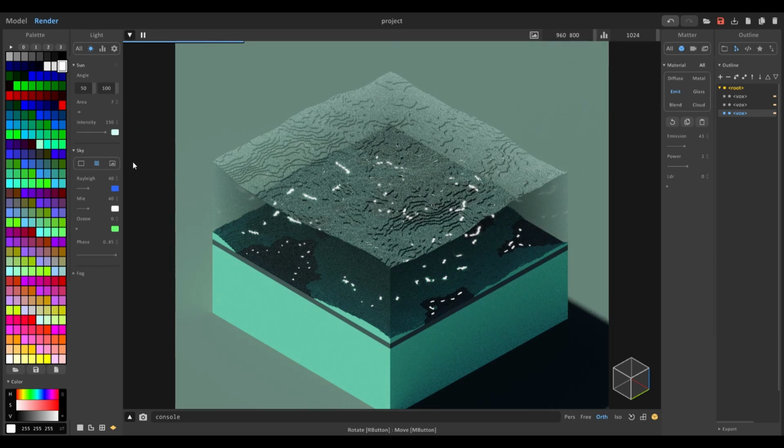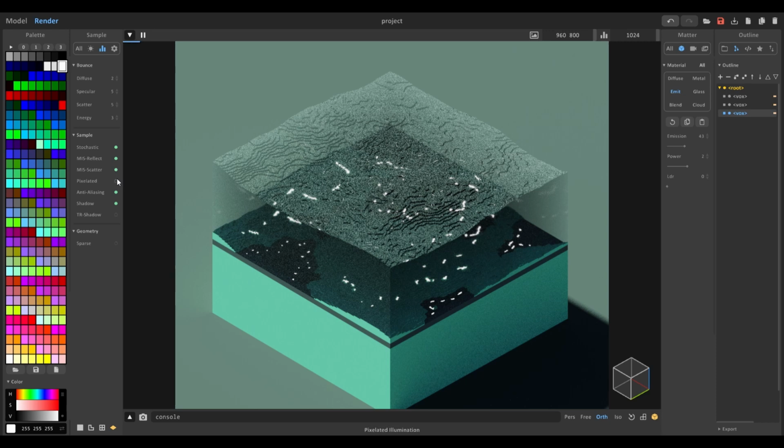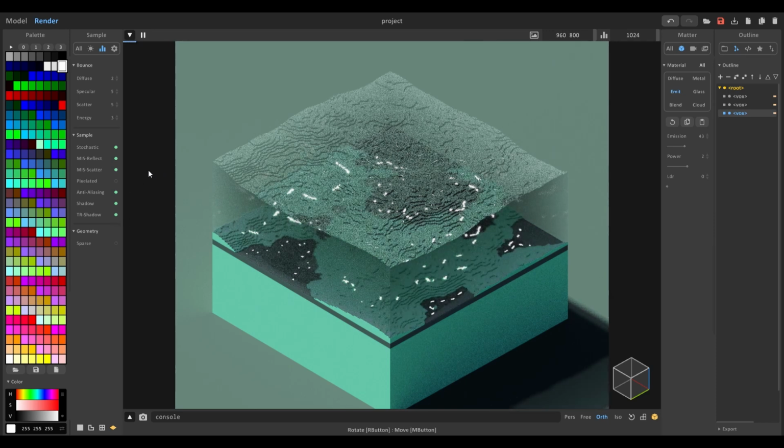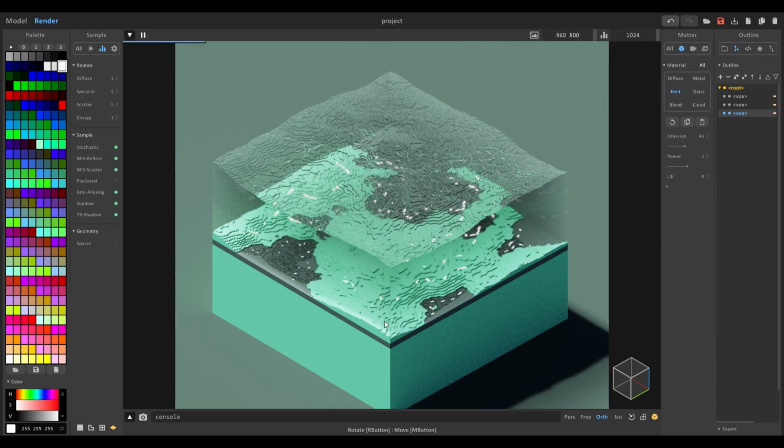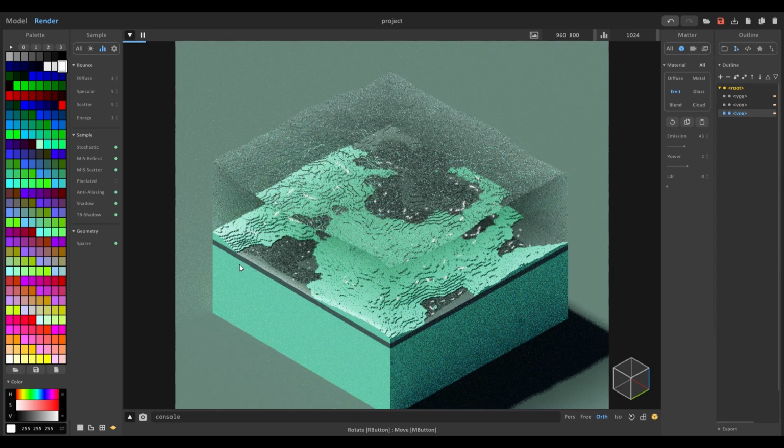All right, so next what we want to do is change some general settings. First of all, let's turn on all the sampling. That's going to be reflect, scatter, and shadow. And look at this magic. It's already looking much better than it was with the default settings.